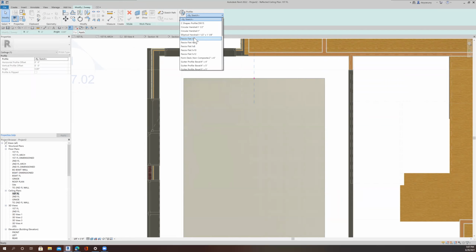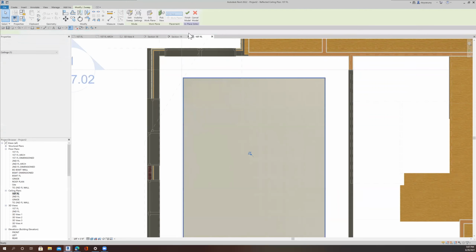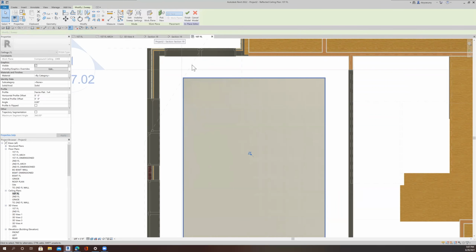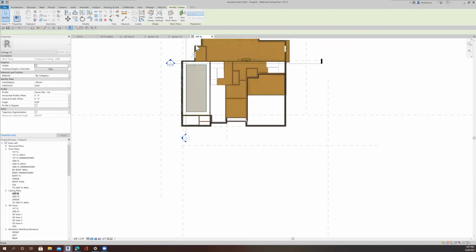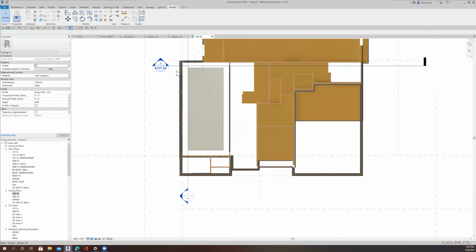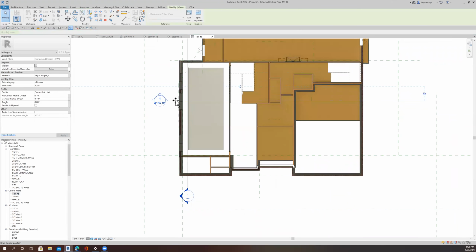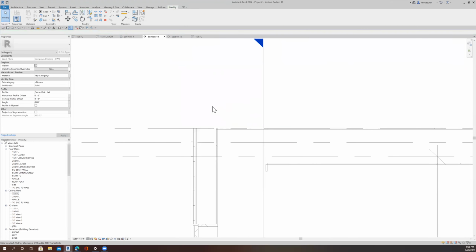All right, so 1x4. Well, we might have to modify that. So we're just going to say okay. And let's say okay to that. Now let's see what we did. We weren't really paying attention to all the constraints that we should have been paying attention to.